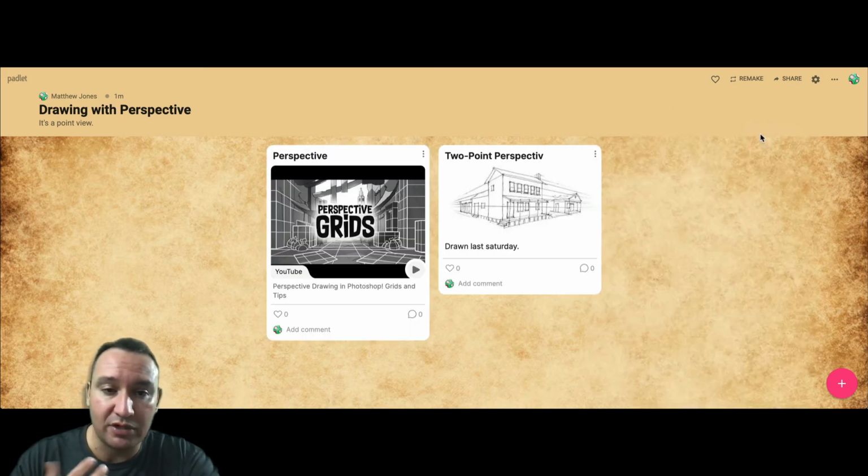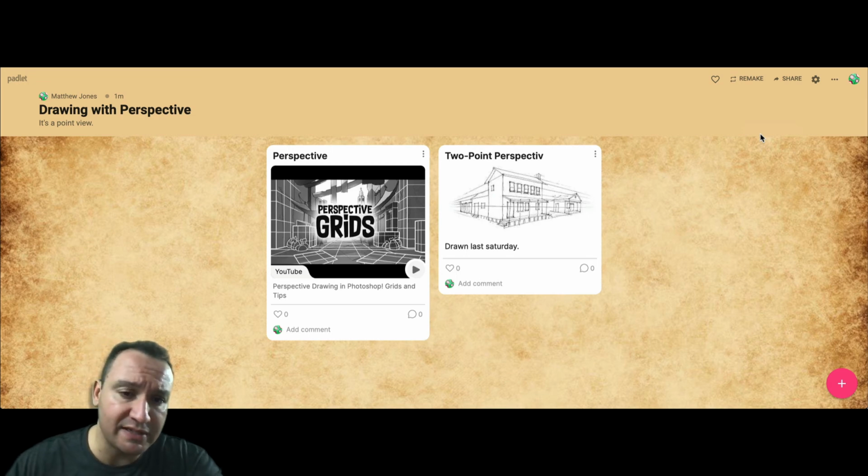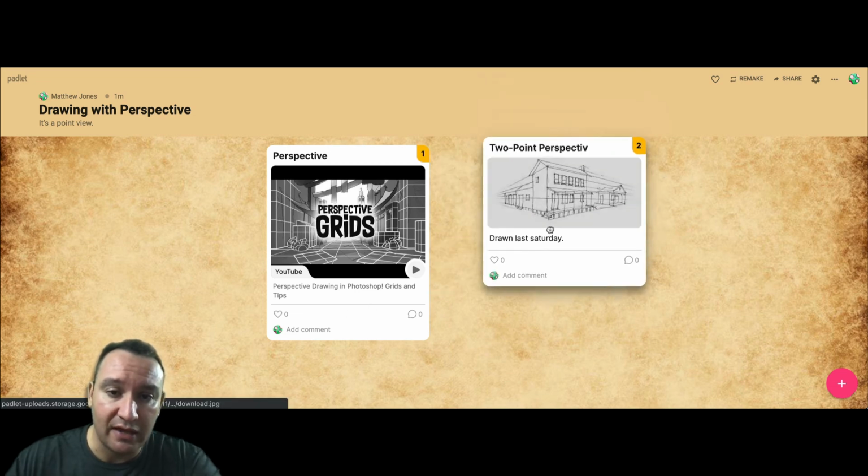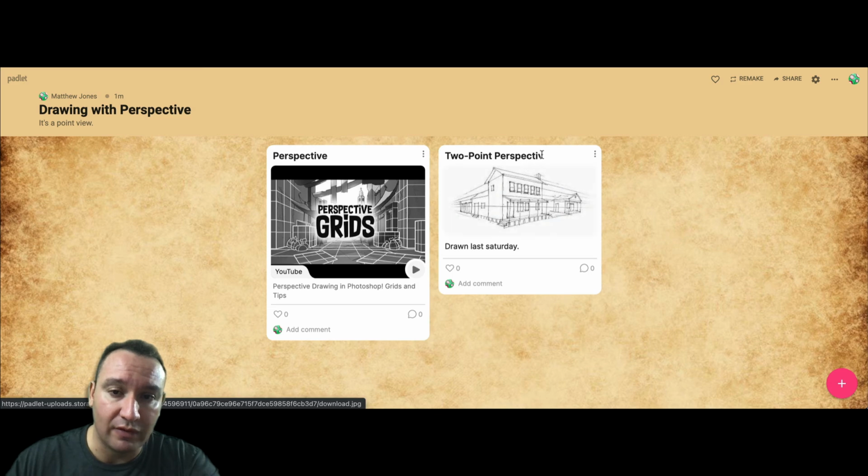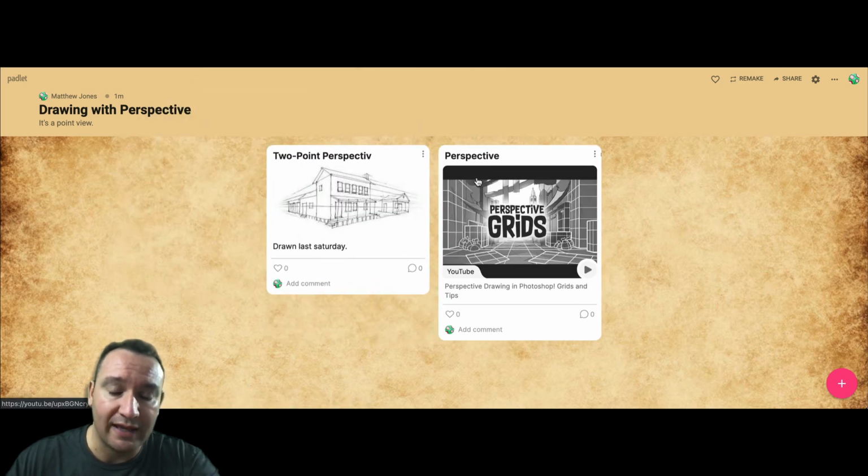And now that perspective grid video is now present in there as well. And you'll see that down below, people have the ability to add comments, to like the post, do all of those sorts of things. And it can even be dragged and dropped and moved around, reordered, and all of that. So it's very friendly to use.